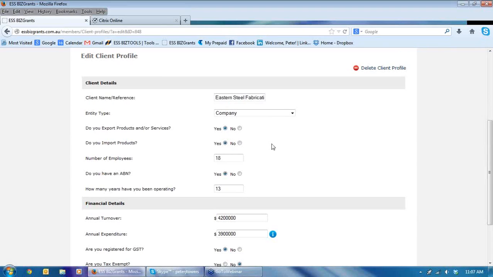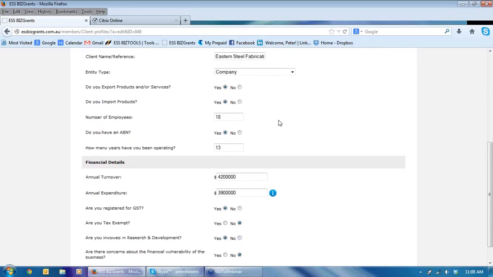The next question is about importing of products. Now there are some benefits for importers to delay payment of customs duties and GST on imports, and also benefits for importers who are going to export an imported product within 12 months. So that's why we're asking that question, does the business import?